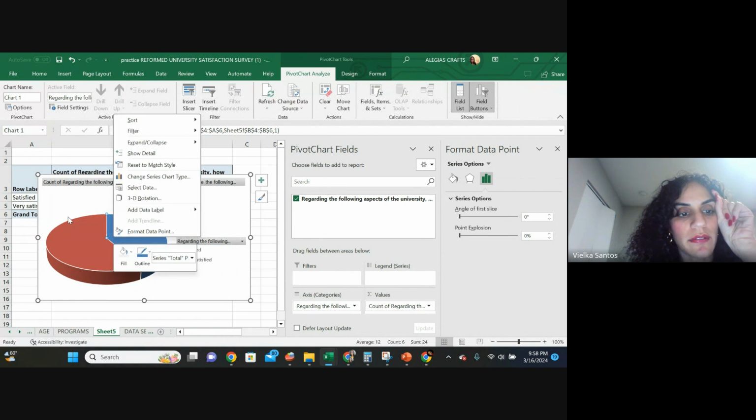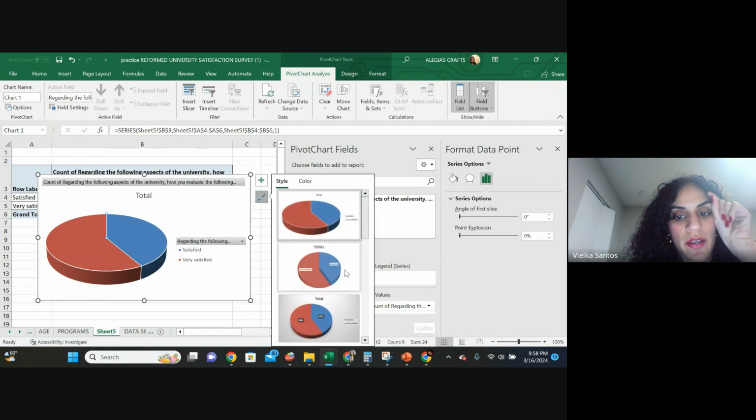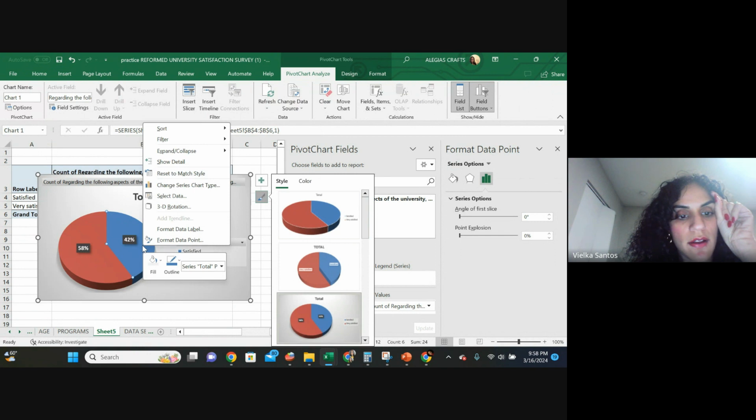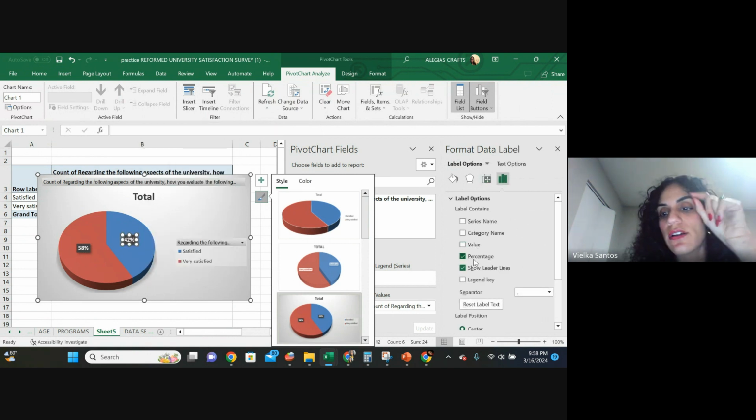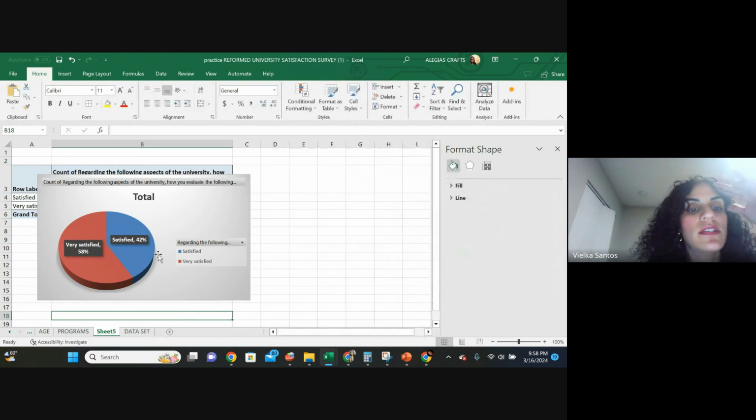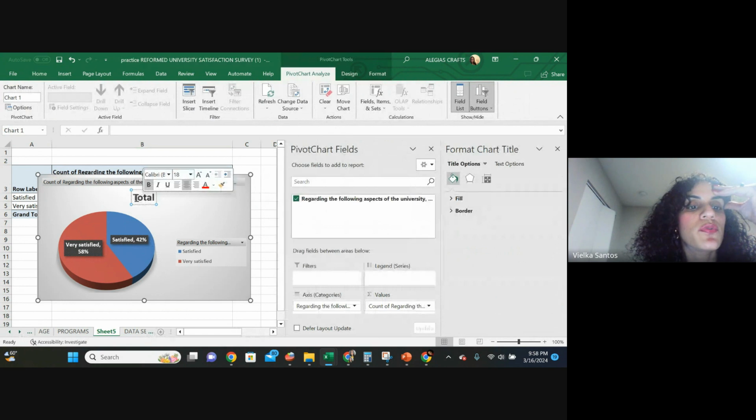You can use this format here and also click on format data label. Okay. If you click percentage, it's the same. Okay. Value. I'm not going to do value. I prefer to do category name because it's less confusing for my user, okay? It's just an example. Again, up to you.